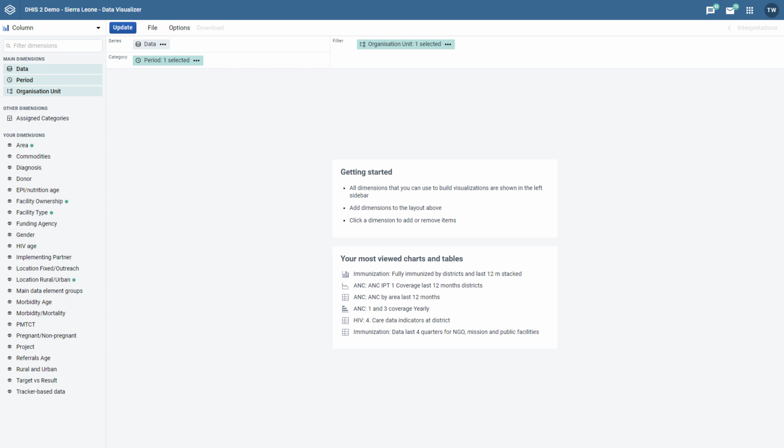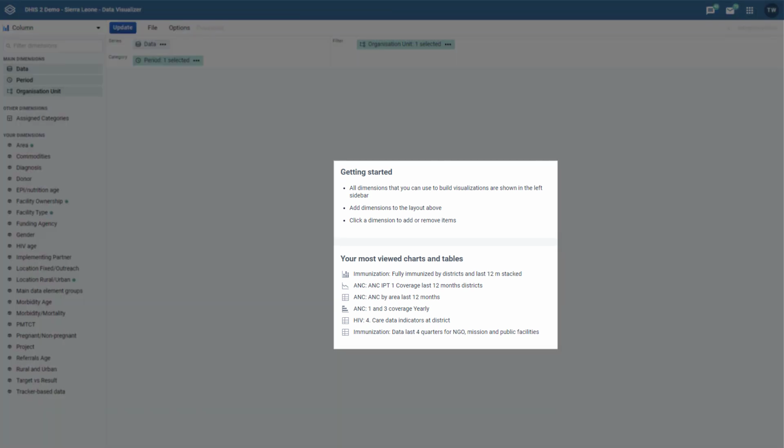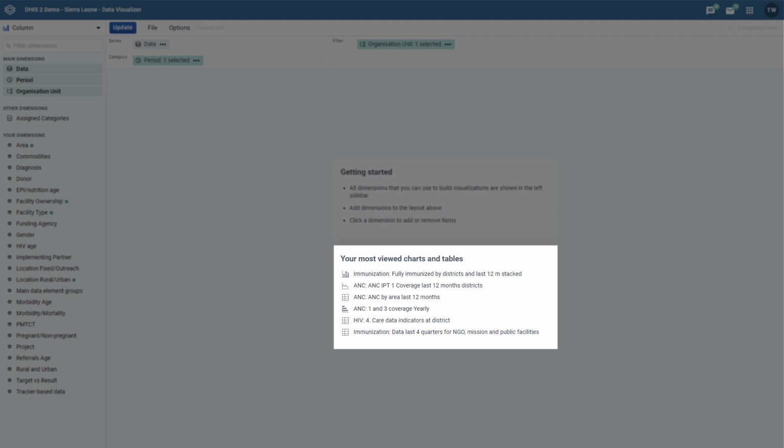In part 1, we are going to discuss some of the interface changes that have been made to this application. The first thing you might notice is the new dialog that presents itself when you open up the Data Visualizer app. The most interesting part of this dialog is the space where your most viewed charts and tables are presented to you.